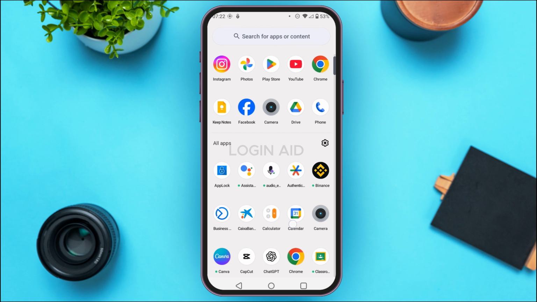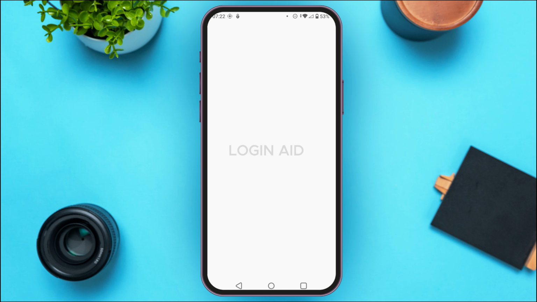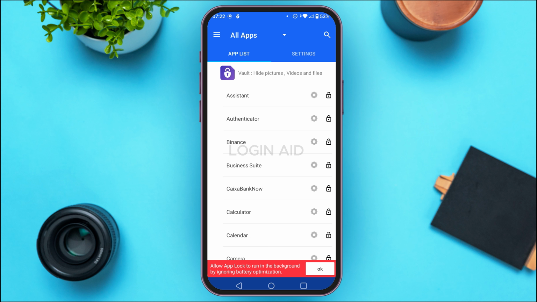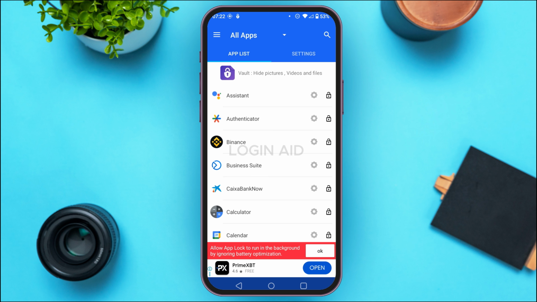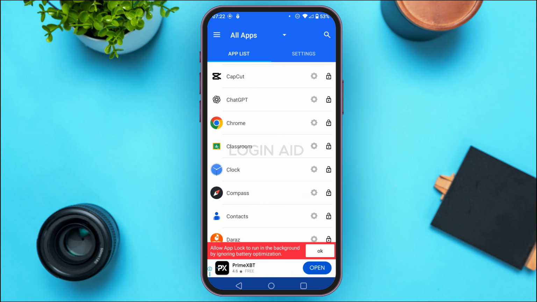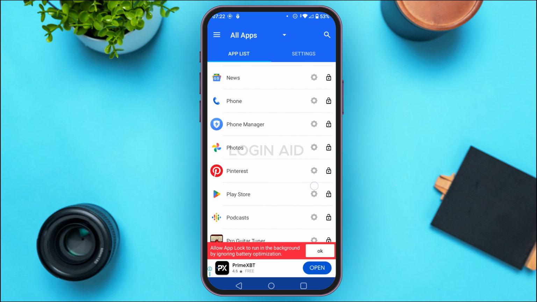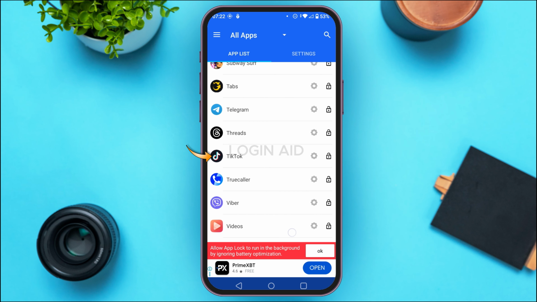Now after you do that, open the App Lock application. Now you'll be required to set a PIN for yourself, or you can also set the pattern, fingerprints, etc. Simply follow through the prompts in order to do it. After you do that, you'll be able to see the app list installed in your device over here. What you have to do is find the option for TikTok. Once you do that, tap on the option TikTok.